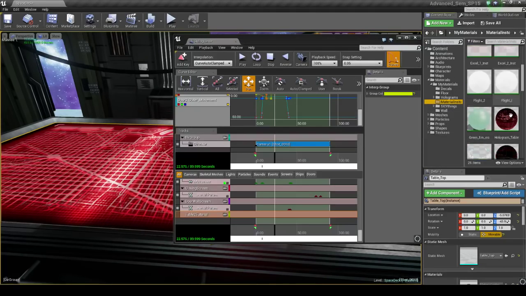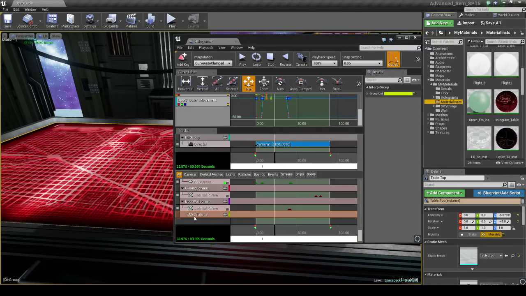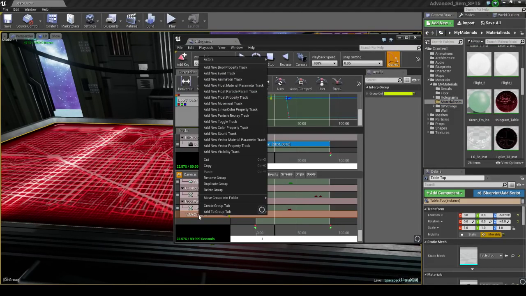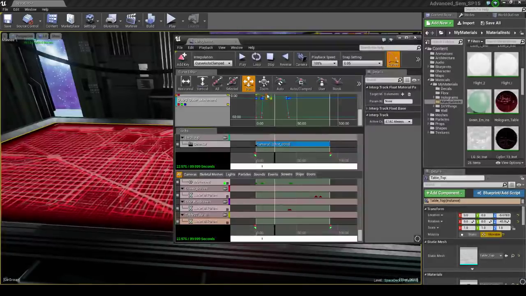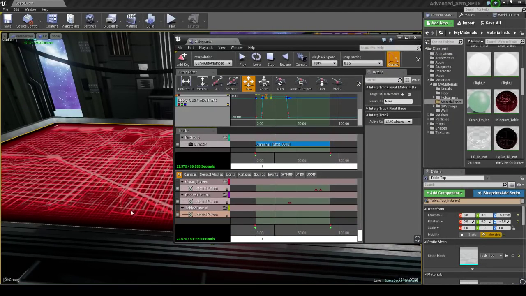So now what you need to do is, within this group, right click on that. And you're going to be looking for the Add New Float Material Parameter Track. Say that three times fast.